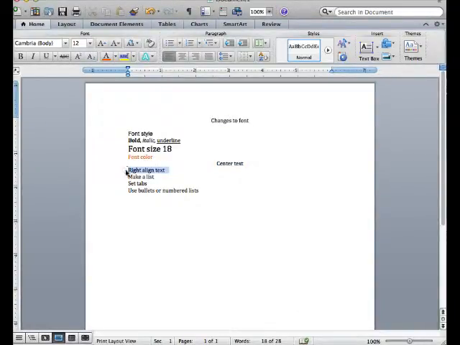Again, you can select the text or triple click, and we want to right align. We have left align, center, right align.